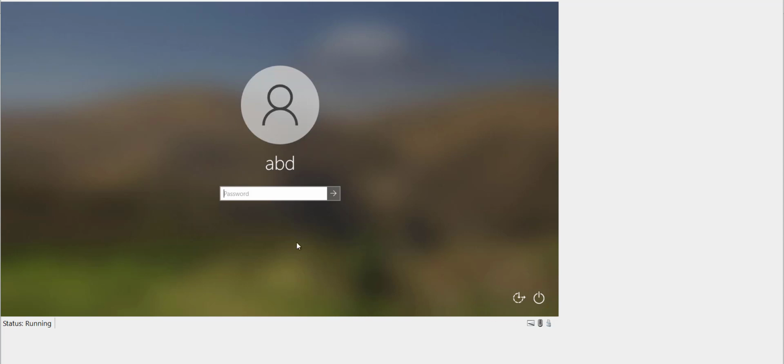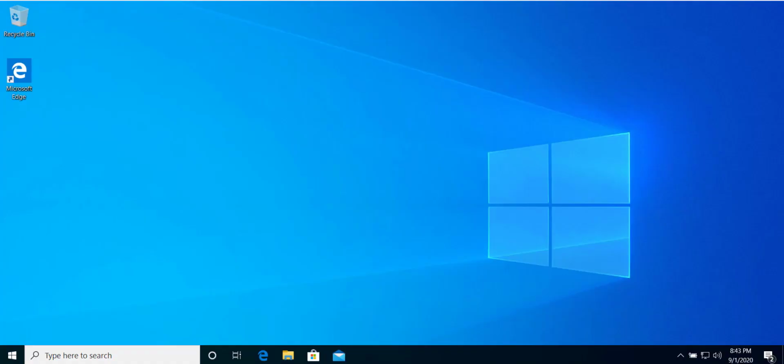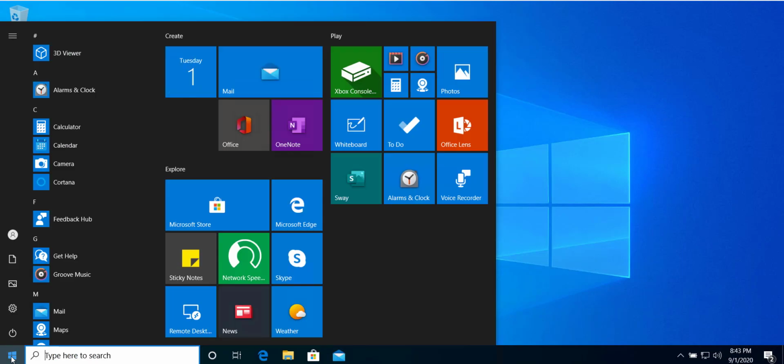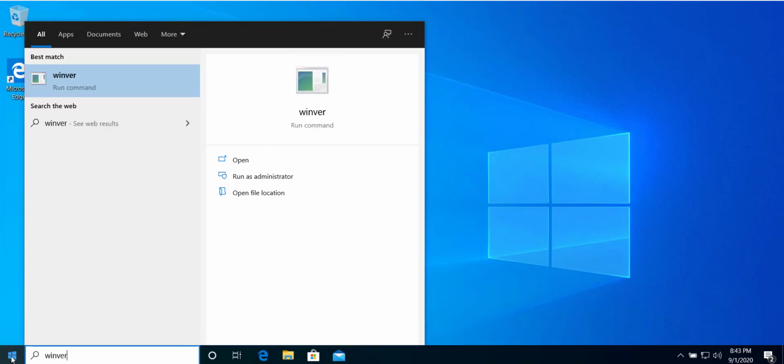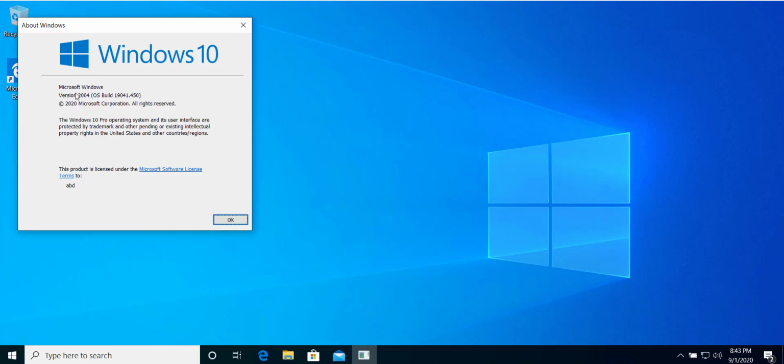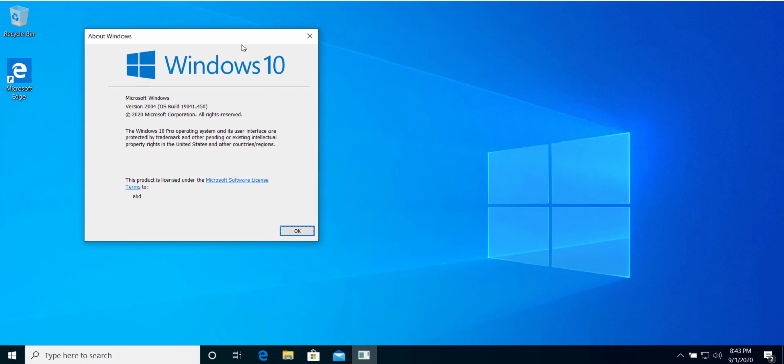After the installation completes, the machine will restart and we can log in to our machine. And now let's check our machine again. Let's see if it's upgraded or not. We can run the same command WinVer, and here we go. We can see right now the version is 2004 and the operating system was upgraded without losing any data.